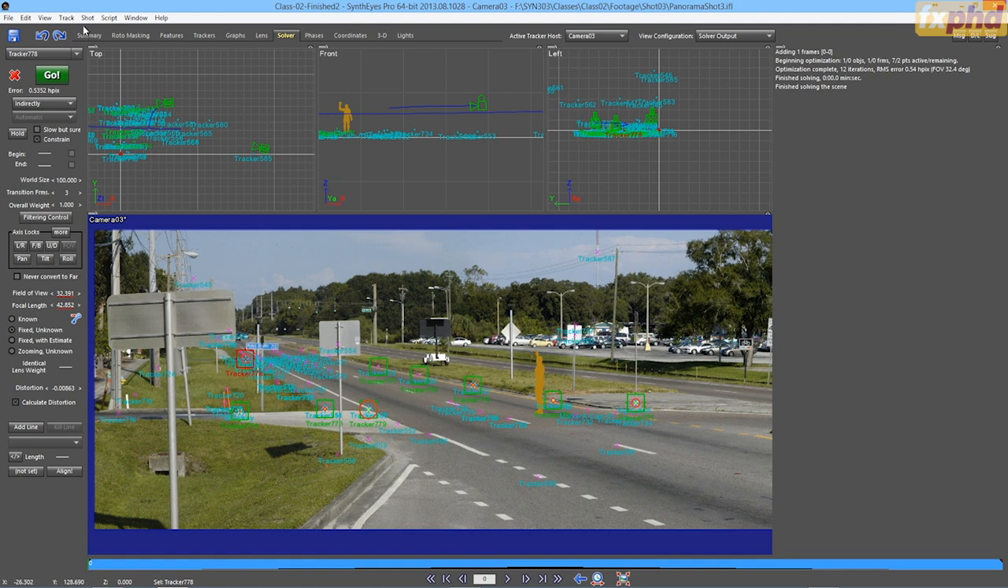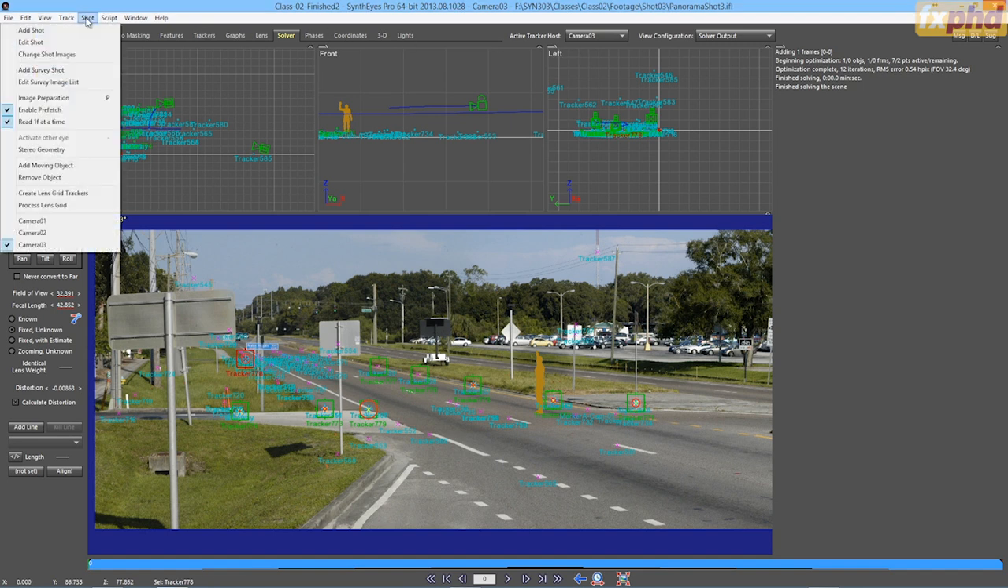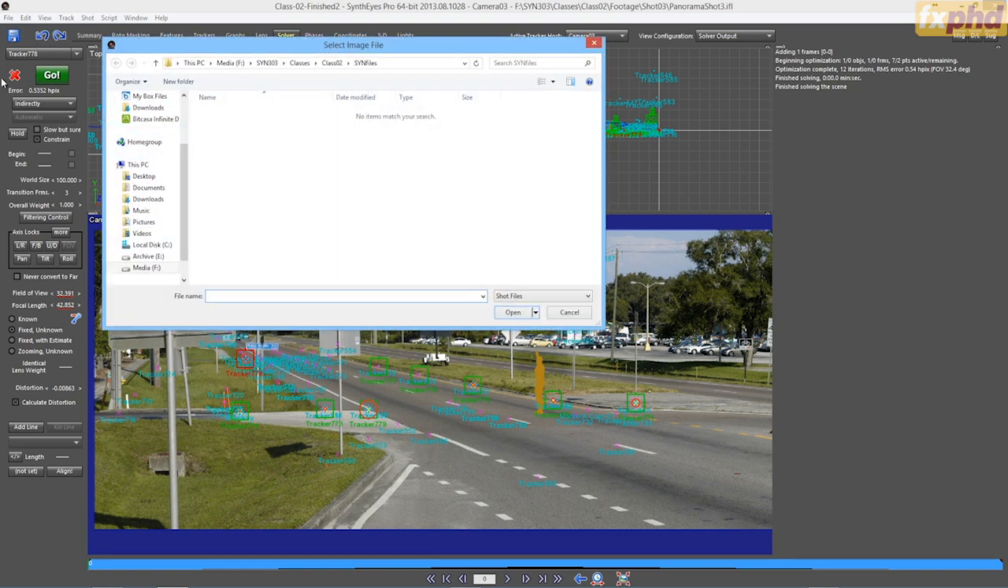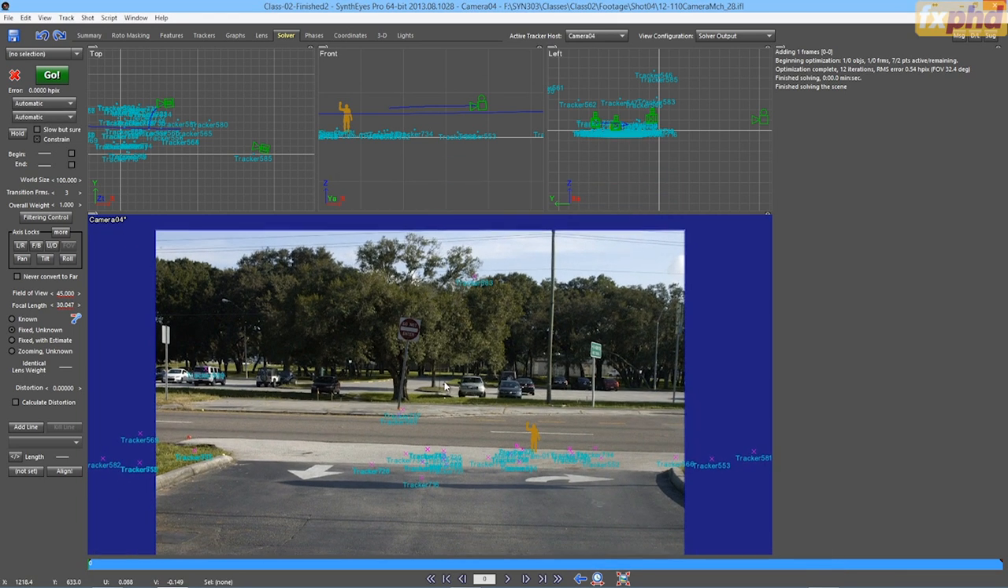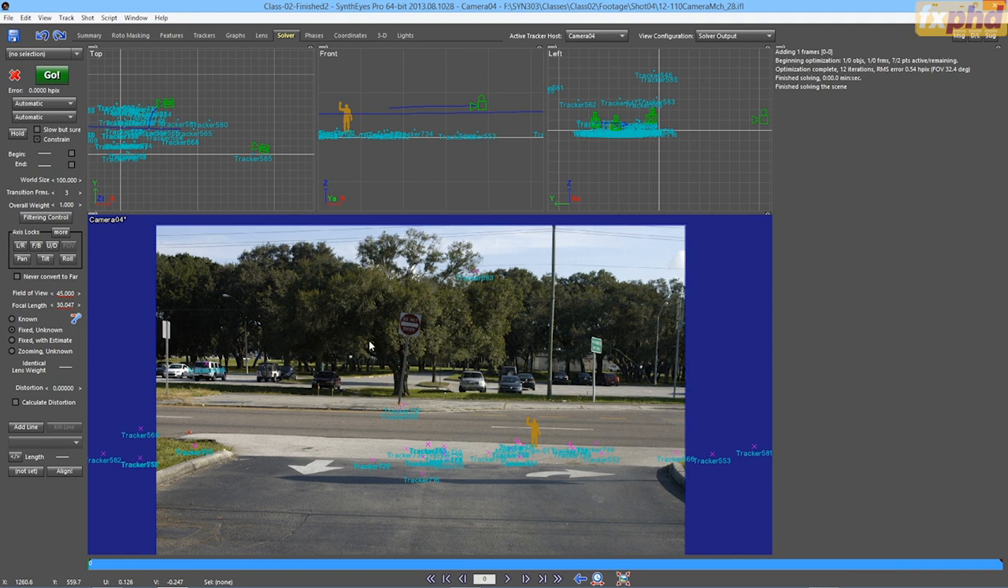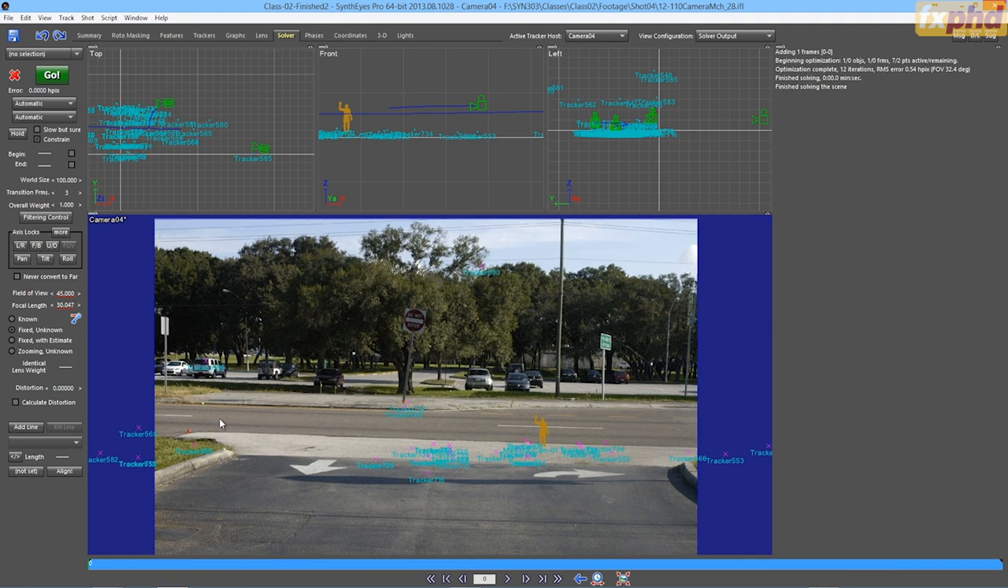Now I'm going to do the same with the other camera. I'm just going to go ahead and add the fourth camera. So it's pretty much the same. We just go to shot, add shot. Just add this one, and do the same thing.